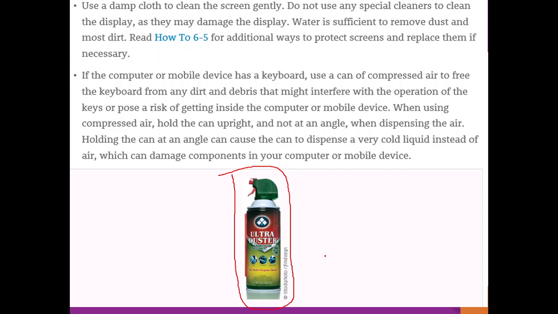And then this is compressed air. If you do not have this, you can use a blower. So it is always a good idea that after some time you clean up your computer, do its dusting. If you have a blower, that is good; if you do not have a blower, you can use these compressed air cans. If you do not have these either, then you need to invest in a blower.